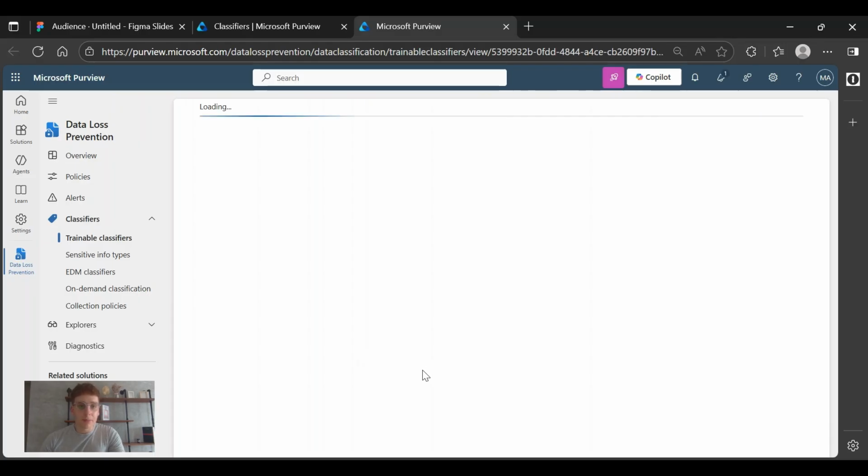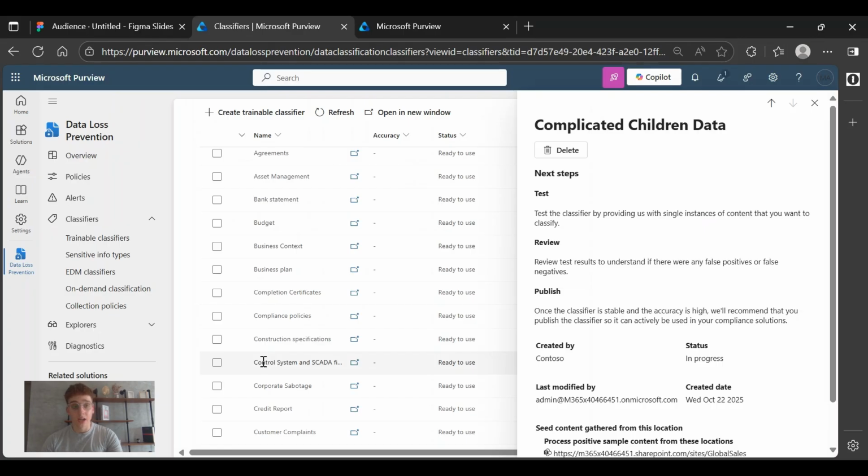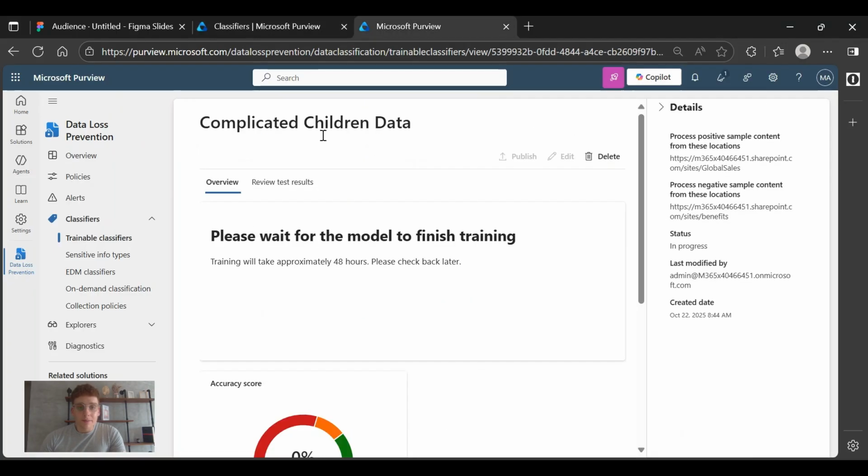The brilliant thing about this, guys, is that you can have a look at the out-of-the-box ones that Microsoft have built. They're great. There's a lot of good information there as well, and they also give you a guiding process in terms of how you can add them into your DLP policies and auto labeling policies. So please wait for the model to finish training. Training will approximately take 48 hours, and please check back later, and then you can review the test results.